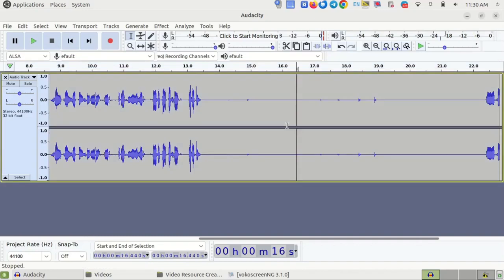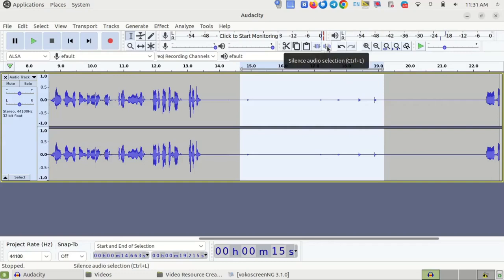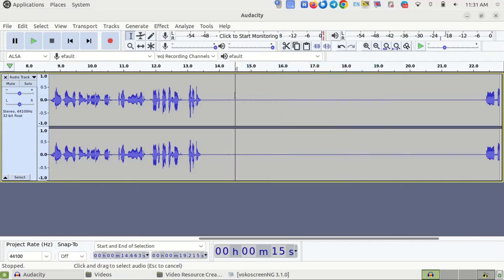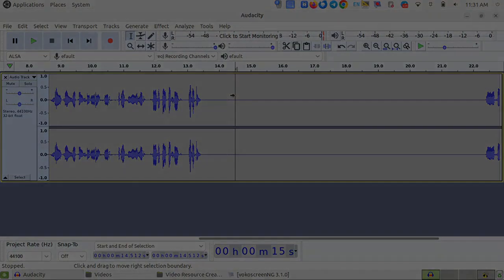In addition to this, if you still feel that there is some noise here, as you see in the waves, you can select this portion and you can click on this silence audio selection. If you click on this, this layer will get flattened. So if you simply play it now, there is a total silence in the audio now. This is how you can reduce the noise in Audacity application.